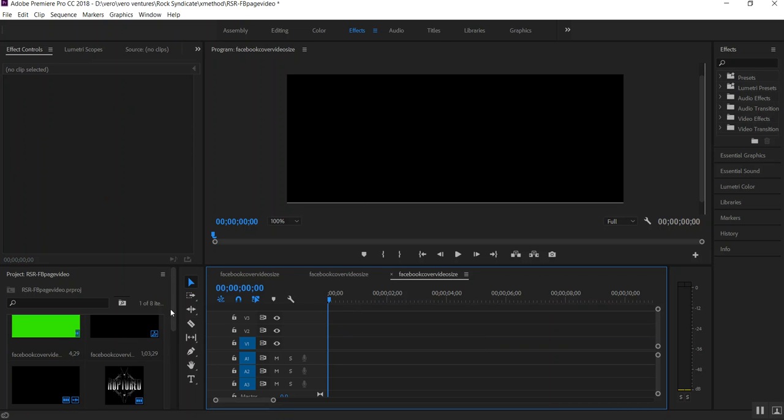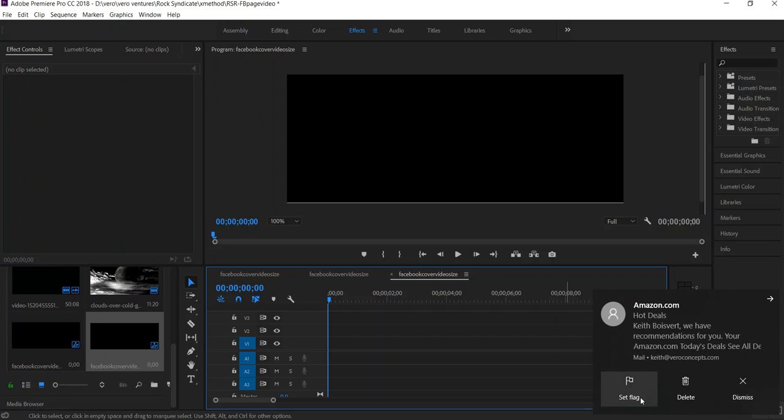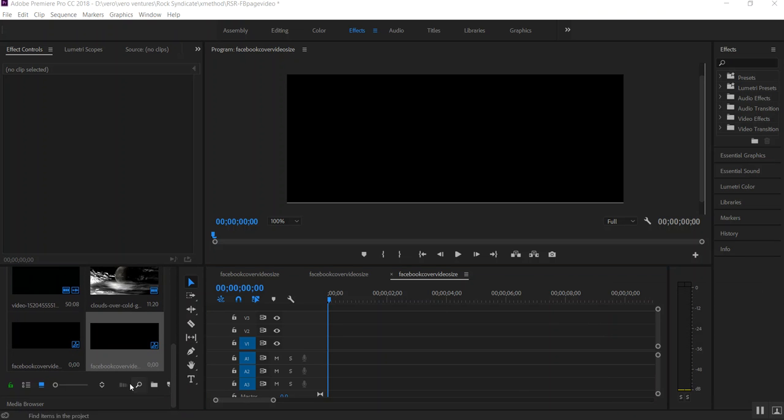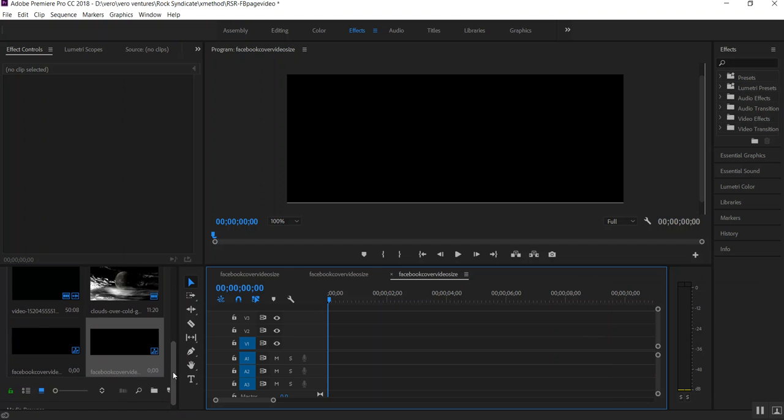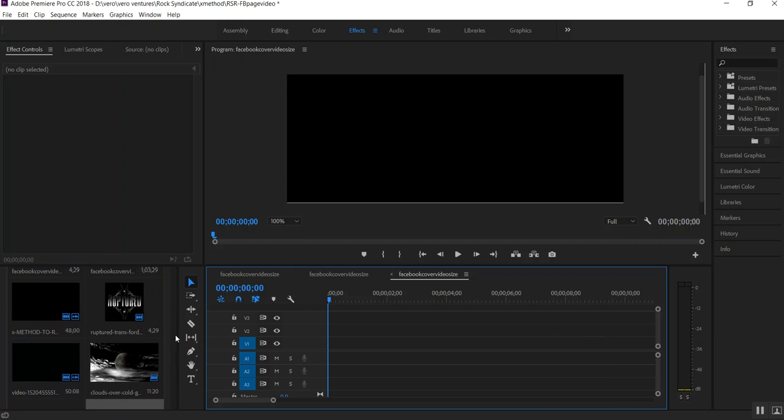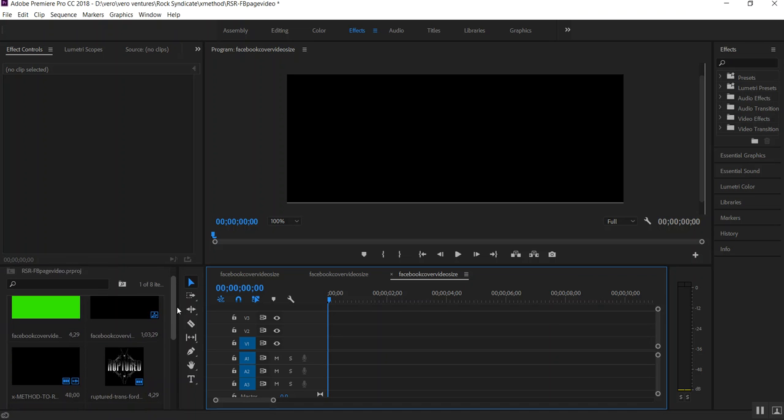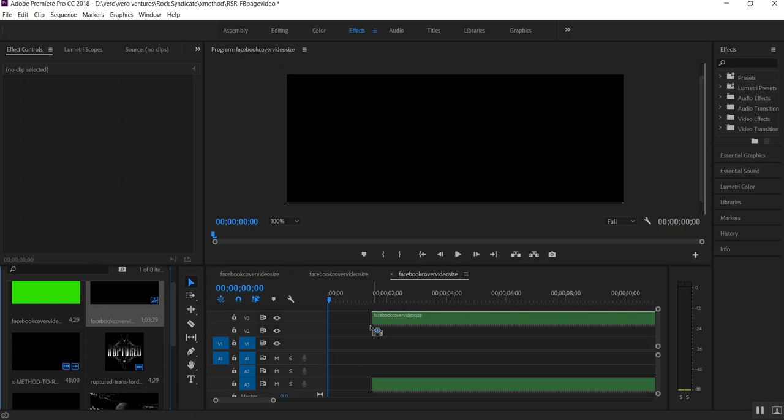So now you can start importing all the things that you want. Essentially, you can start importing all your media, whether it be audio files, so on and so forth, and you can drag them in.